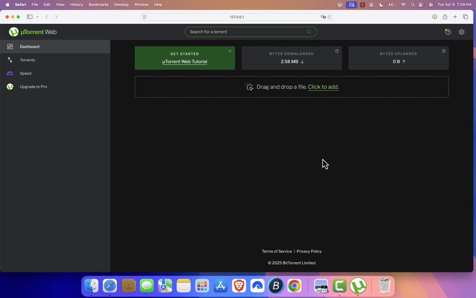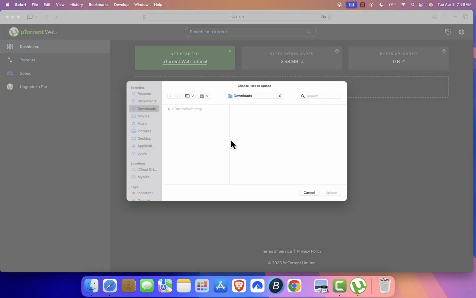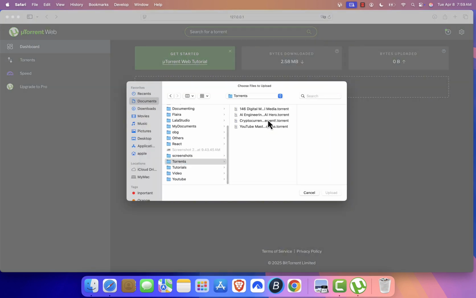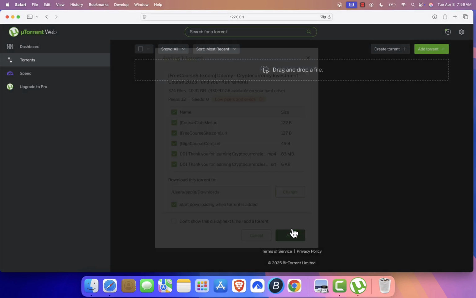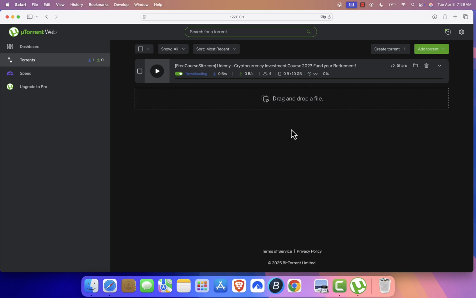To add a torrent, click on Click to Add and select your torrent file, or simply drag and drop the file into the interface. That's all there is to it. You've successfully installed uTorrent on your Mac. You can now start downloading torrents easily.